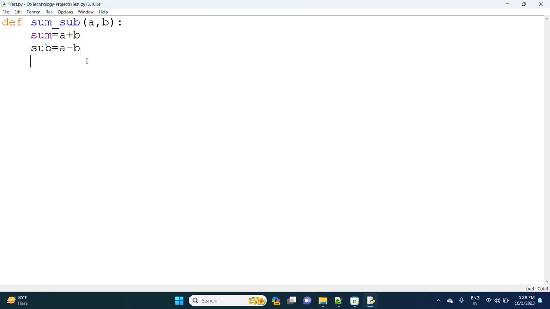Once it is completing, first let me write the calling function: x, y is equal to sum of 200, 100. Here, whenever this function is called, it is going to add and subtract: addition of two numbers and subtraction of these two numbers will happen, and next it is going to return to the main function.